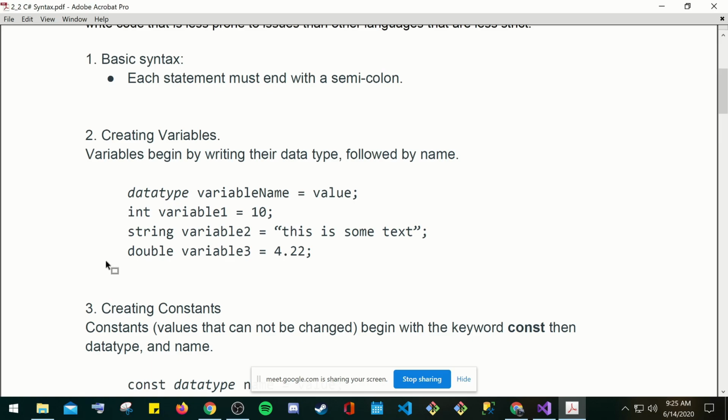So this is an example. You have some data type, variable, then you go ahead and have an equal value, and here you have your value ended with a semicolon. Go ahead and have an integer variable 1 is equal to 10, so end it with a semicolon. Start your next line of code. String variable 2 is equal to "this is some text." Here you will have text stored in a string variable. And here you have your double. Here you'll have your decimals stored in variable 3.